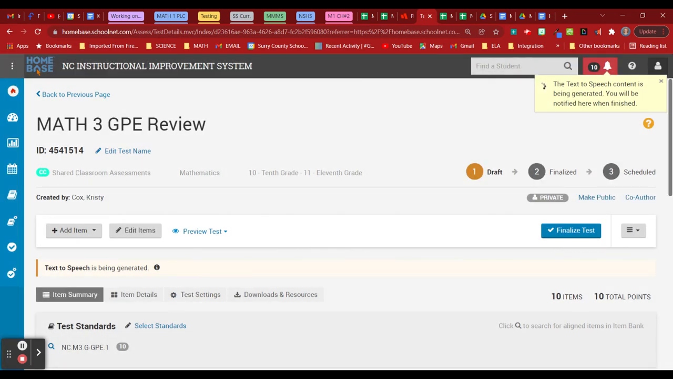Here is your test ID number. This is the number that you would need to use if you were going to look up the test yourself. If you want to edit the test name, that goes here. In just a second, we're going to finalize the test, but we are still waiting for this text-to-speech to generate. The reason is we need to be able to generate the text-to-speech and then view the test in TestNav so that everything shows up and all the pictures are there and everything is ready to go.